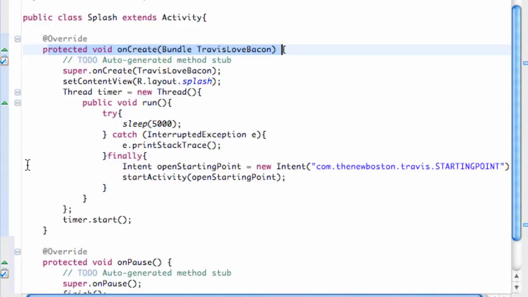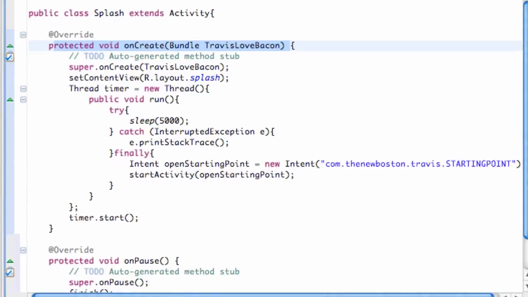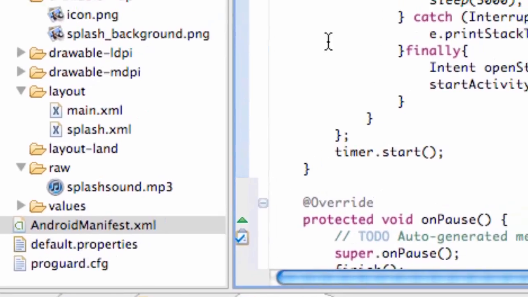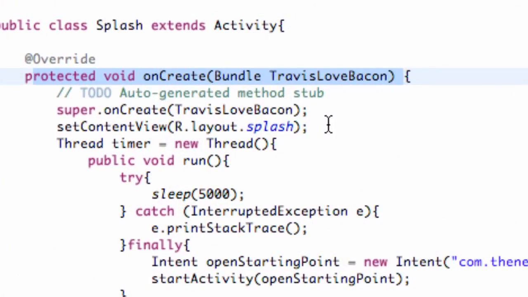So, man, maybe we shouldn't add sound to our splash activity, but we're going to do it anyways. Before we get started, I want to make sure you have a sound or MP3 clip within your raw folder. You want to use most likely MP3 or .ogg, and make sure it's lowercase, otherwise it's going to give you problems. So what we're going to do is set up the sound object, and run it and play it.